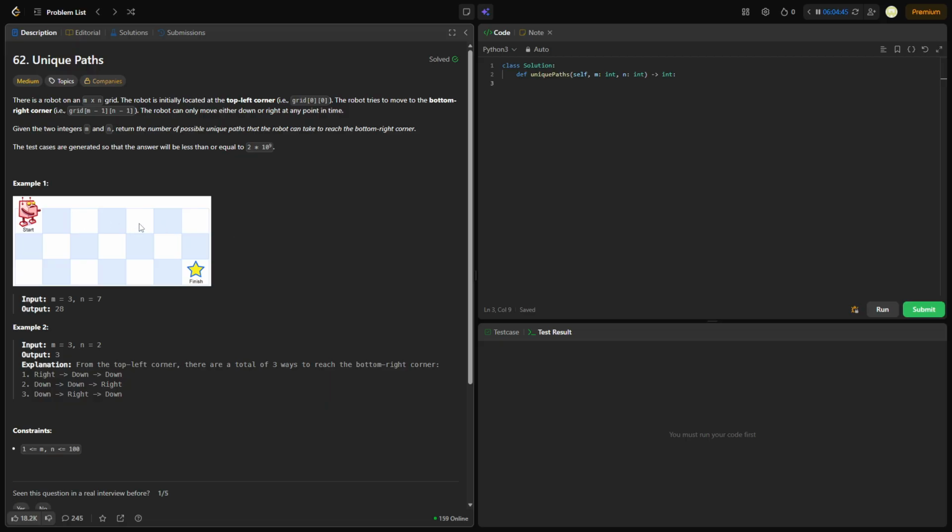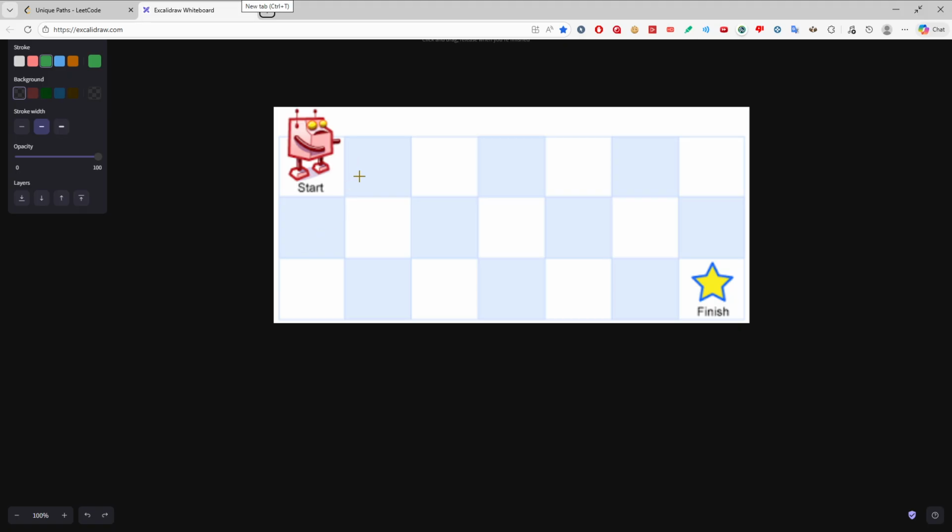So we basically have to return the number of possible unique paths that the robot can take to get from here to here, right? Test cases are generated so that the answer will be less than or equal to 2 times 10 to the power of 9. Okay? So I think it's better to explain this problem through an image. So that's what we'll do, right?